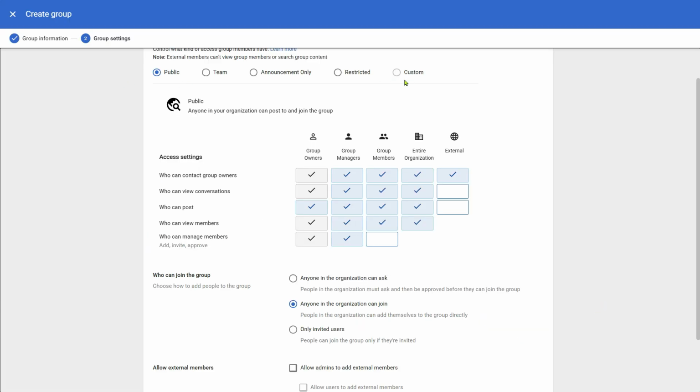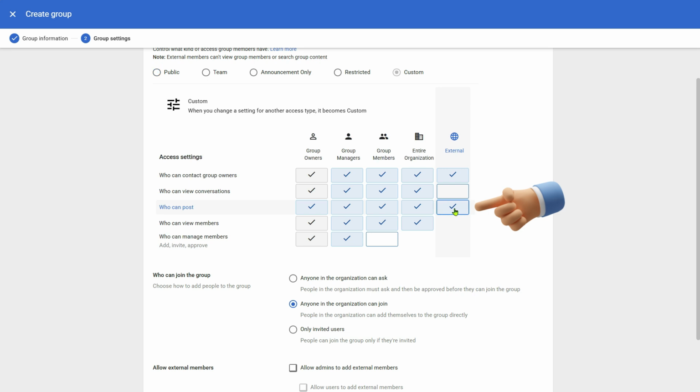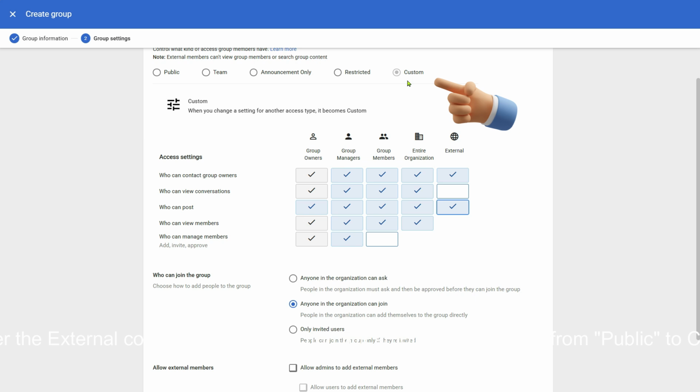Configuring group security. This next step is the most critical. In the Access Settings grid, you must go to the External column and check the box for Who Can Post. The moment you check that box under the External column, the top selection will automatically switch from Public to Custom. This is exactly what you want. If you miss this, external servers won't be able to deliver the reports.